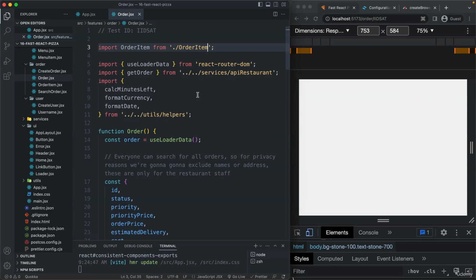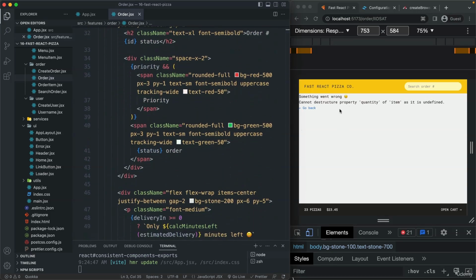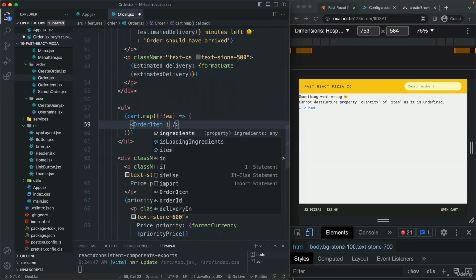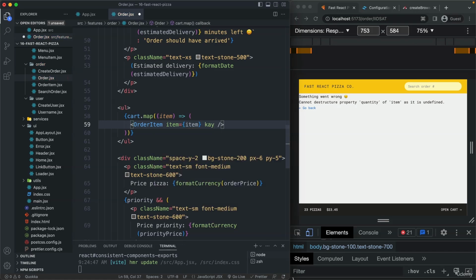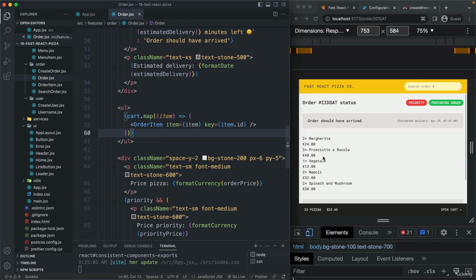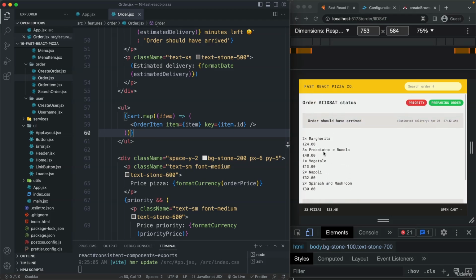All right. Now here, of course, we get an error message because we didn't pass in the data that we need. So that's item equal item, and the key is, as always, item.id. So this should fix it. And indeed, here we get our pizzas. But this looks pretty bad as it is. And so let's, as always, format this.